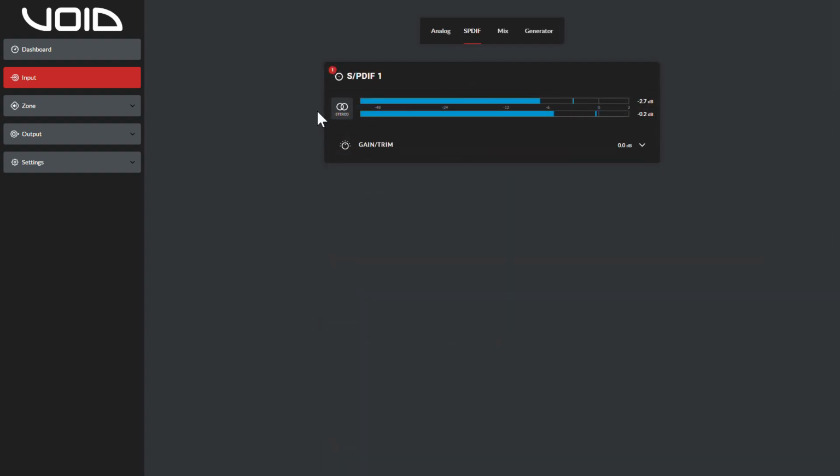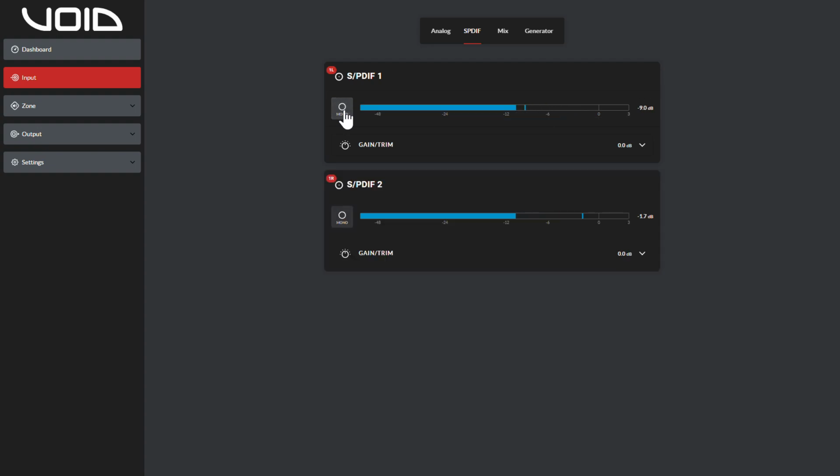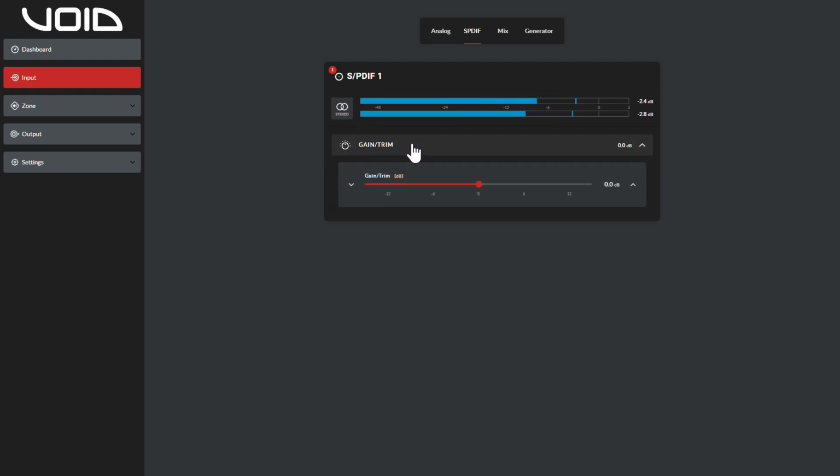When configuring SPDIF, as standard it comes in as stereo, but this can be split to mono, and gain or trim of -15 to +15 dB can be set.